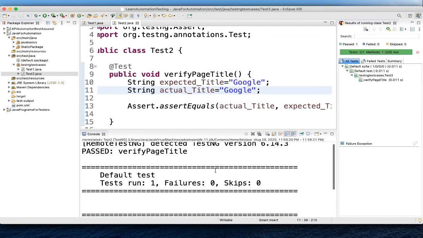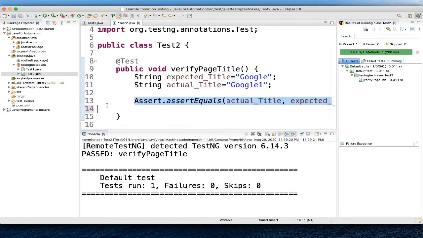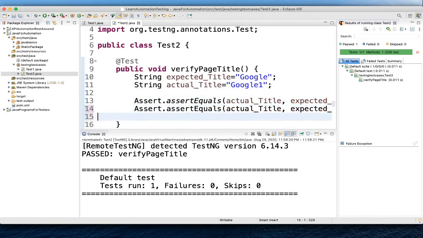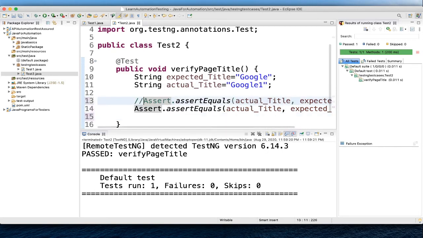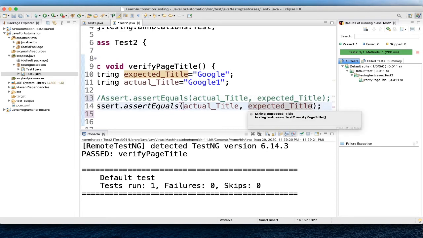So here you can see it is passed because the result matched. Okay, so you can also use the assertEquals method in a different way. Let me show that. First I will add again, let me copy this and put it here, and let me comment this. And what you can do is pass the actual title, expected title, and here you can pass one more argument, and this is a message.